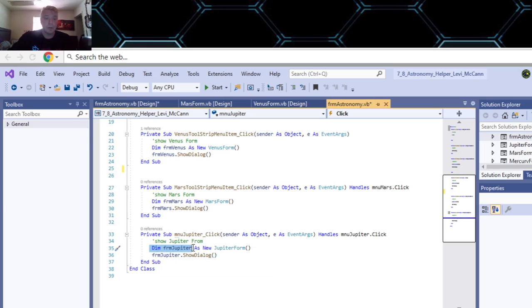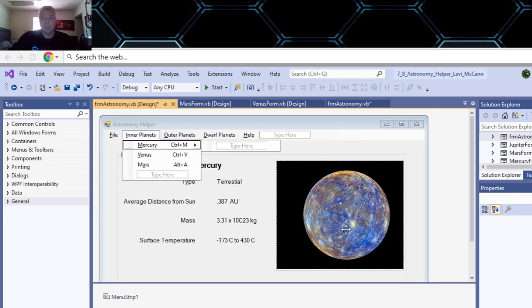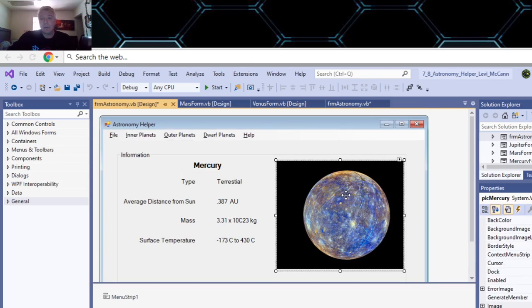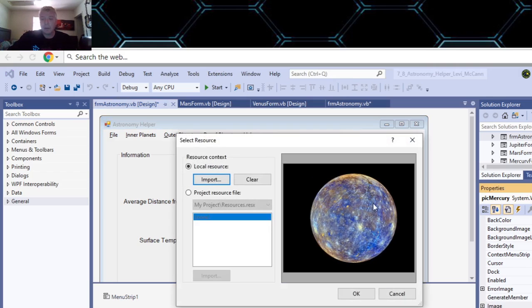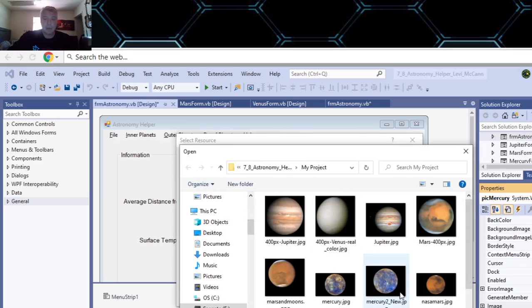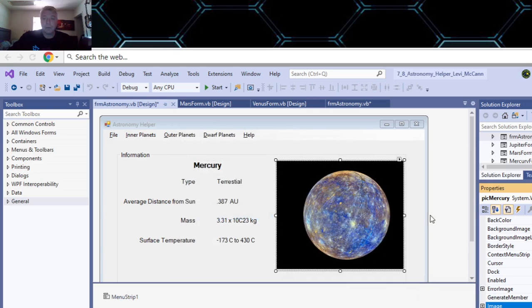Like this is form Jupiter, as a new Jupiter form, and then show the actual new form. So if you go back to your main form, after you get the images, like your image for Mercury, for instance, then you go down here to your image property and you click on that, and you pick local resource, import, and this should take you to the image I use right here. So I'm not going to re-import it. But so you do that.